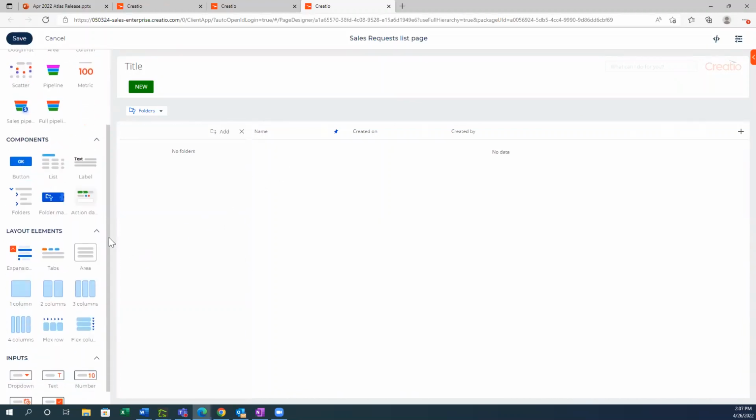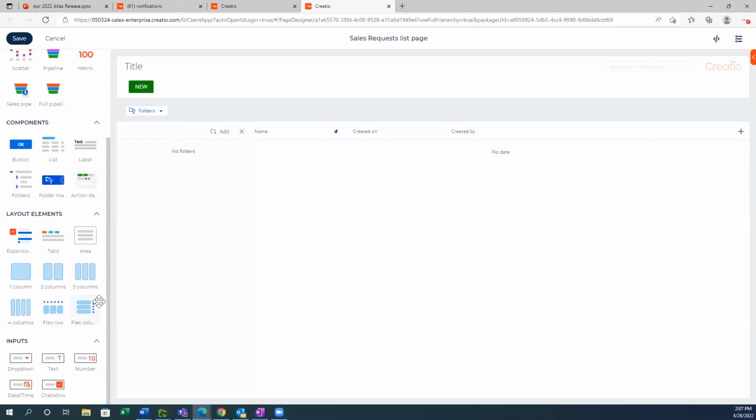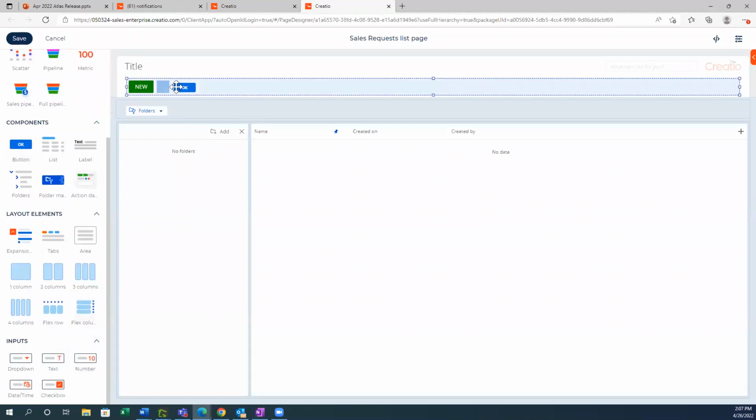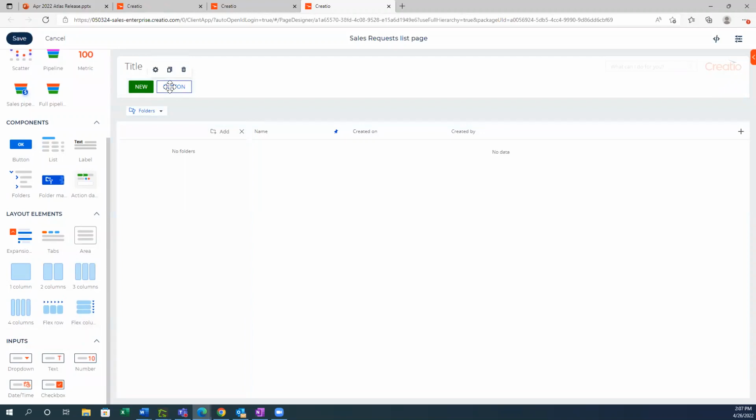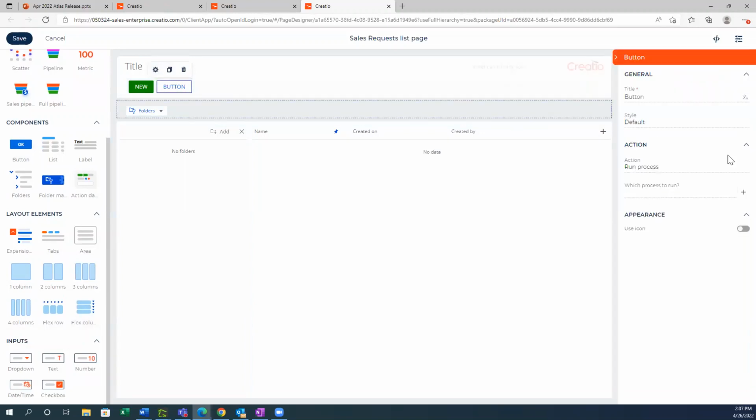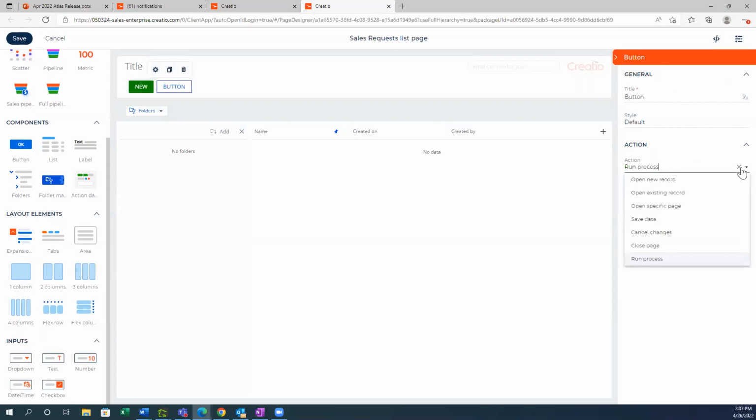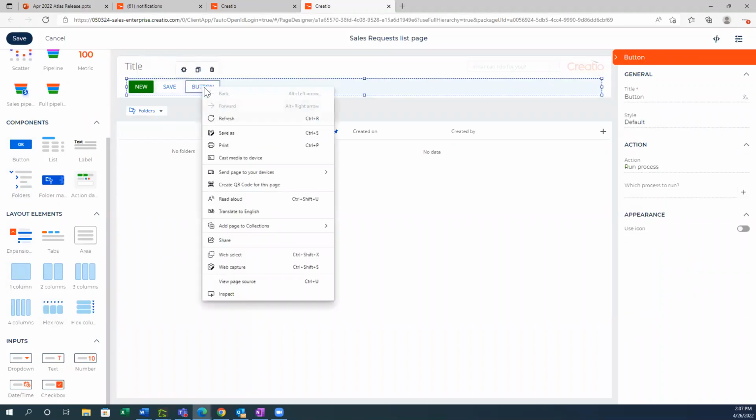So we'll add a new button here. You can configure the actions for these buttons here. Actions could be something like running a process, opening a new record or existing record, opening a specific page, save data, cancel, or close the page. So we'll select this as save, and that button to save. You can create another button to maybe open a new record.